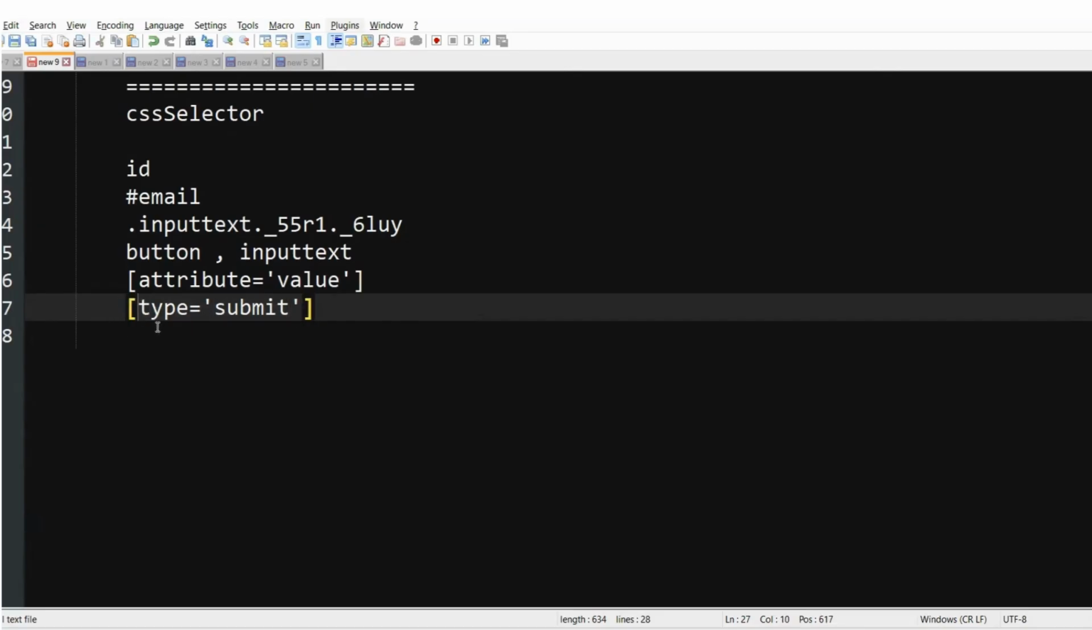Okay, compare it directly with XPath. Whatever attribute we use in XPath, we use the at symbol. But in a CSS selector, you can use the attribute directly. If the attribute is type, you can use type. If you are using any other attribute, you use that attribute and pass the value.